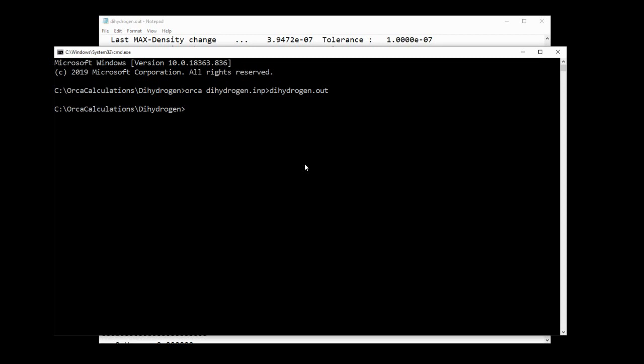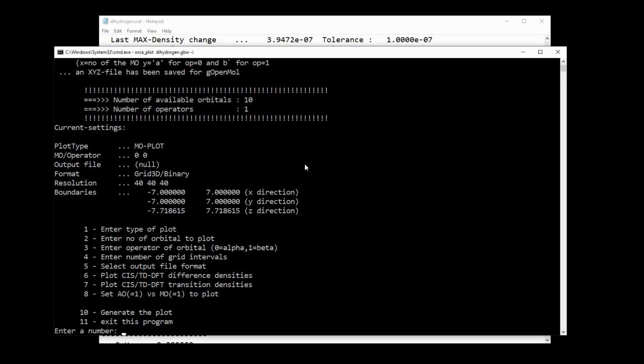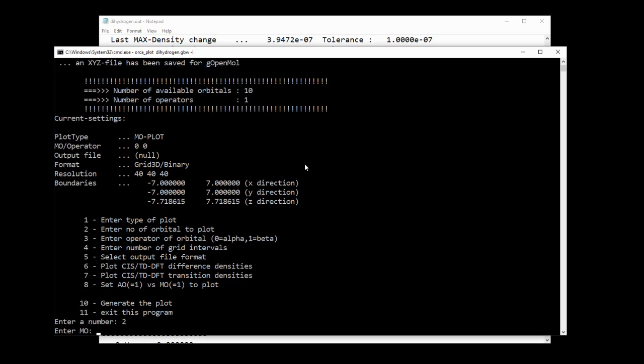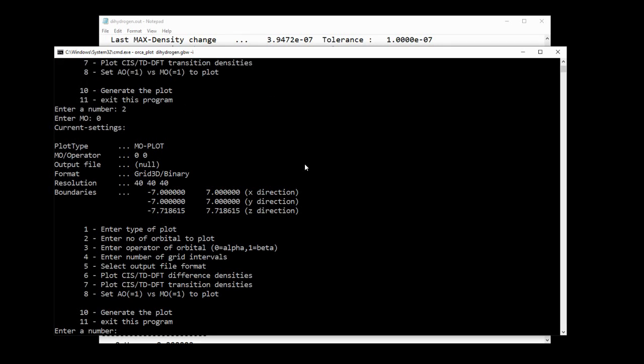To visualize them, we type orca_plot. We want dihydrogen.gbw, and we want the interactive menu. Now, if you've seen any of my other videos, this should be quite familiar. This is the interactive orca plot system. So we need to change 2 things here because we're plotting molecular orbitals. First off, we need to enter the number of the orbital to plot, and it's already looking for MO0, so that's fine.